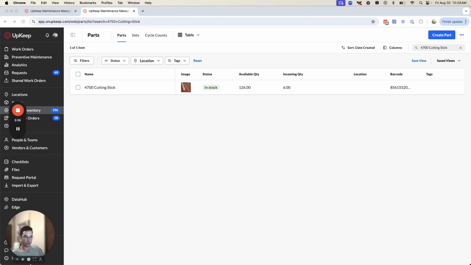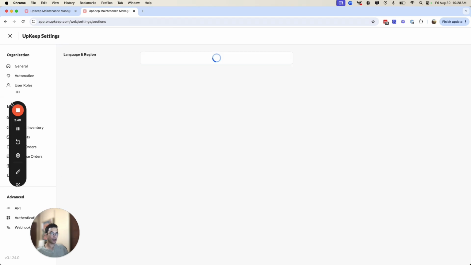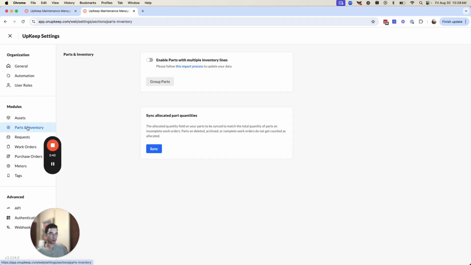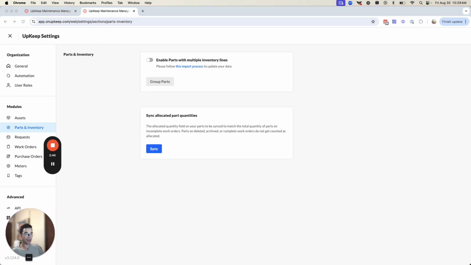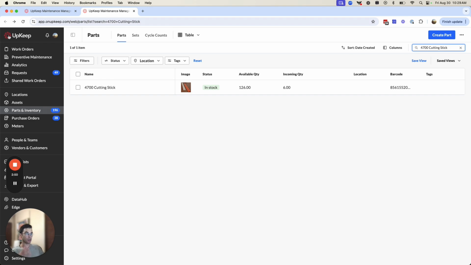One quick thing, in order to enable this feature, you do need to go into your settings. And what you'll need to do is go to your parts and inventory and click this sync button for sync allocated part quantities. That's just going to make sure that the system's going to go and see how many parts are on open work orders, and it's going to assign those allocated quantities to that parts. When you first log in, you might see some zeros for allocated quantities. You have to go run that sync, and then you'll see those allocated quantities displayed here in the parts list.